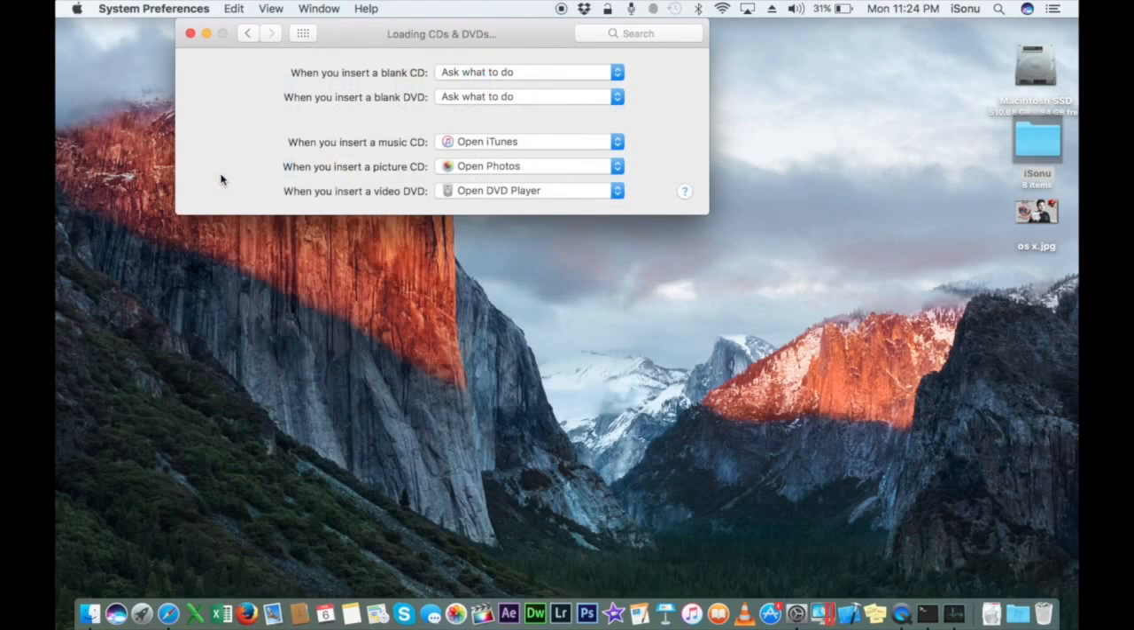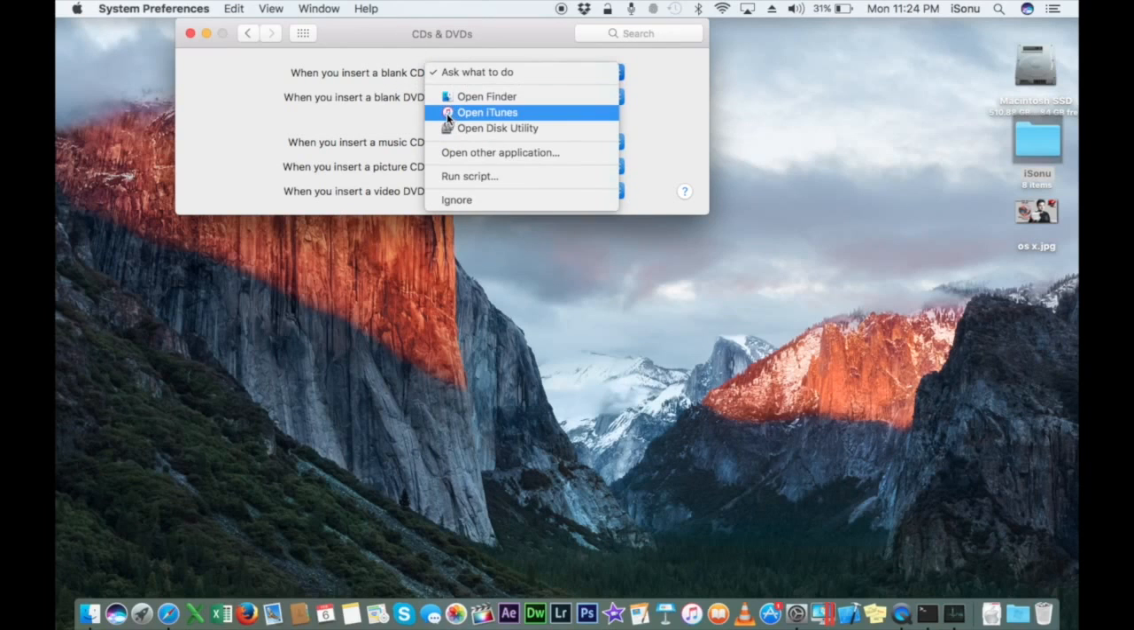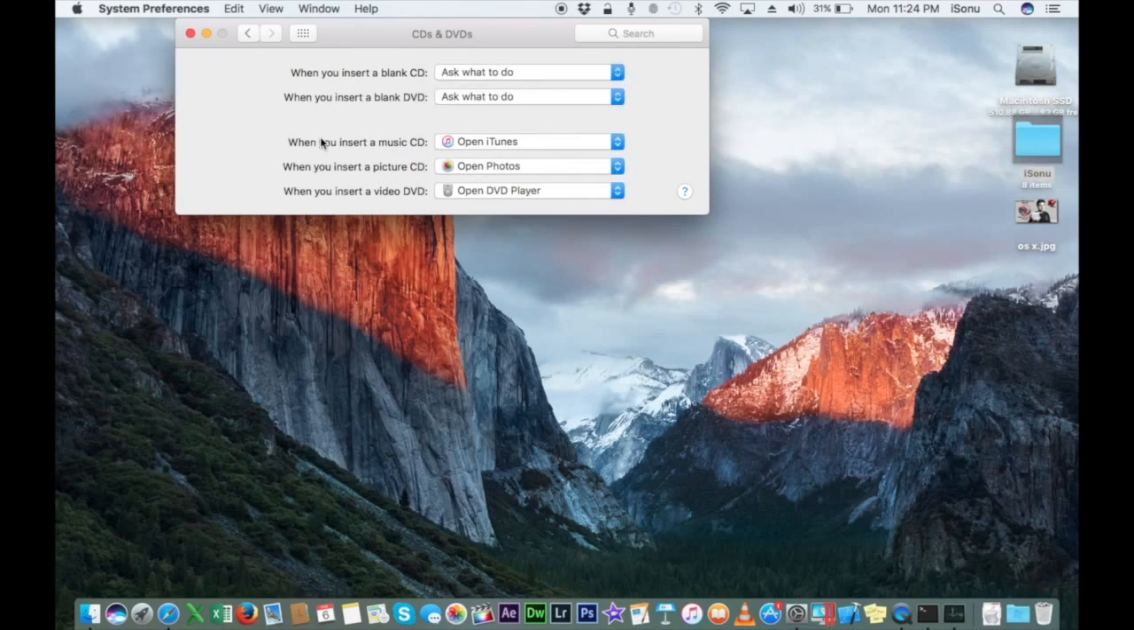CDs and DVDs. Now this allows you to make changes to what you want the Mac to do when you insert a disk. If you want to insert a blank disk, you want it to open in Finder and show you the empty page, you want it to open Disk Utility or run some other application, or if you are a pro user, you can add the script from here. Great.